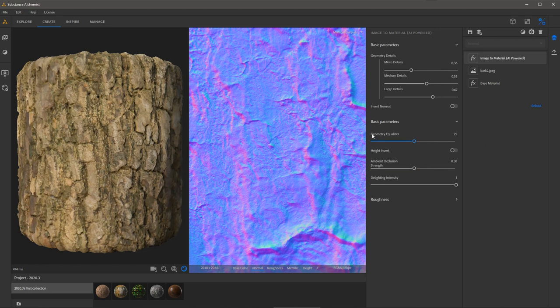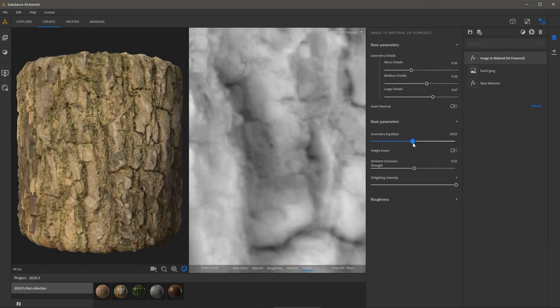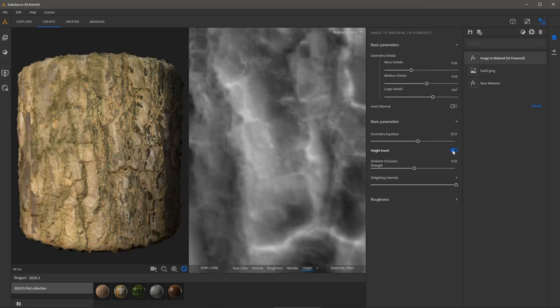All right, so next, let's take a look at the geometry equalizer. And this is essentially talking about our height. So let me jump over here in the 2D view. Let's take a look at our height output, and we can use this geometry equalizer to adjust our height map. Now again, we have height invert, handy, just in case the AI gets it wrong.